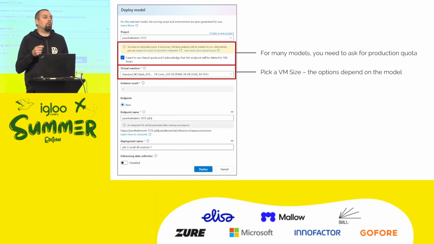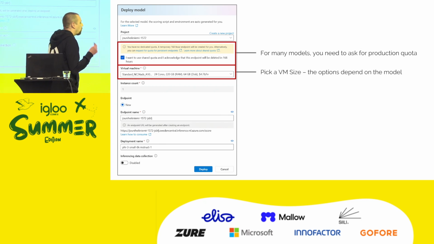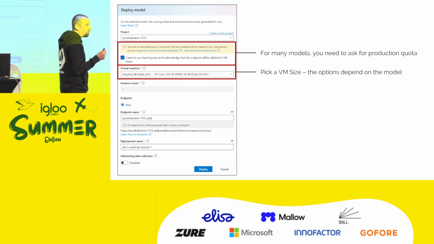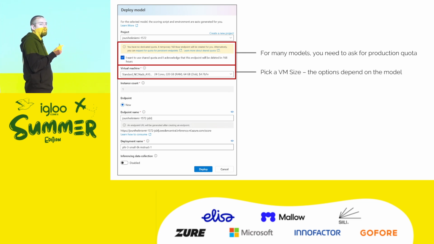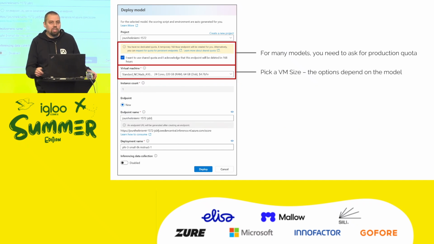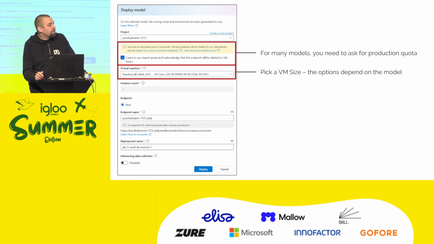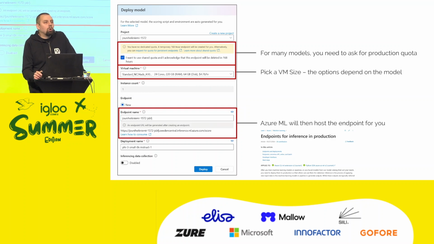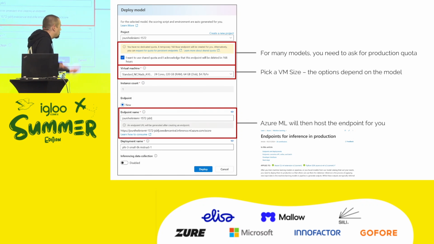Also, one thing you need to notice, if you want to go to production fast, you will need to apply to have production quota. So Microsoft support will give you a production quota when you ask for it, but out of the box you will only be able to provision endpoints for a week for some models. These are things you need to consider, but you will want to test first, not go to production directly. Once you're done, you will get a host name, and then Azure ML will host the endpoint for you. So you will just find standard instructions for that in Microsoft Learn, so nothing special up there.